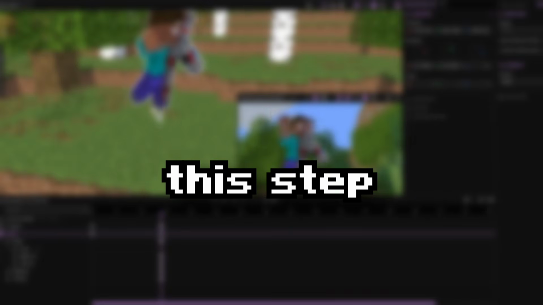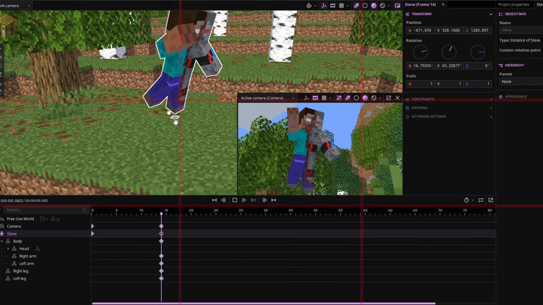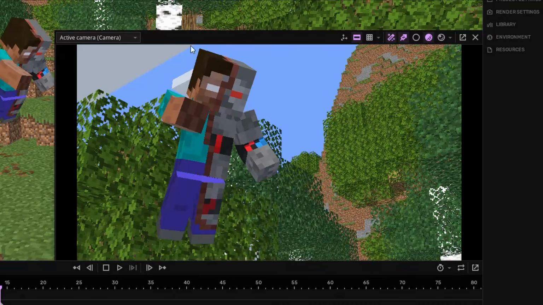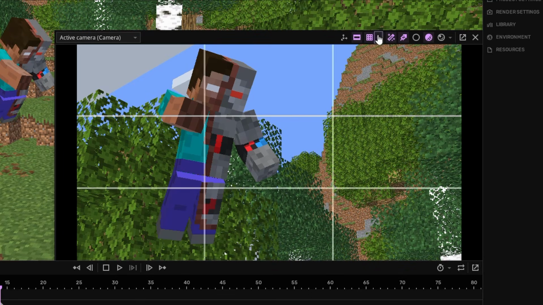Once you finish this step, you should either choose if you want your player to follow the rule of thirds or if you want them in the center. If you don't know what the rule of thirds is, search it up. If you do, you can click this button to activate the thirds grid and align your player.